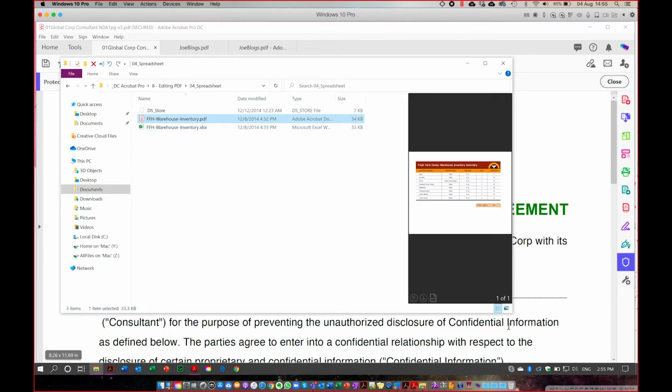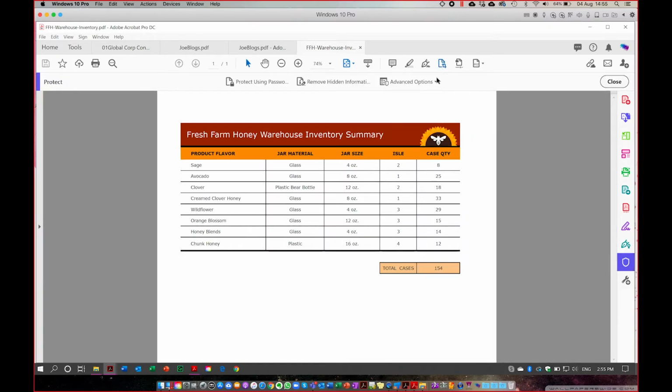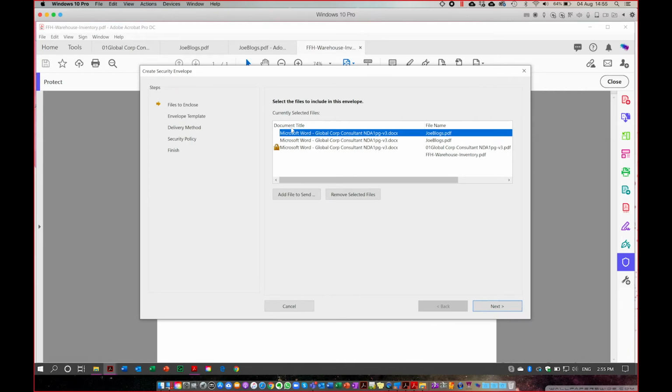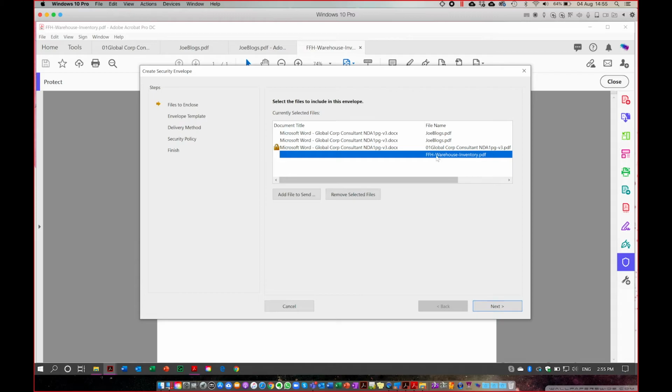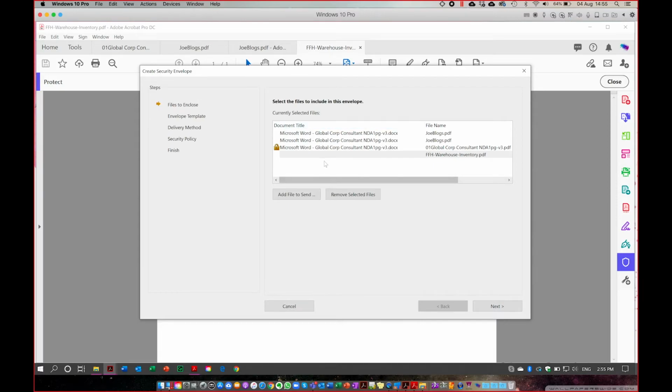All right, so here I've got a document. I need to secure this. I can click on protect, come to advanced, choose secure, and create a security envelope. Then here I can choose which document it is. So it's this document, and I can add. You can see you can add multiple documents that you want to enclose at any particular point in time. All right, so I've got all my documents.